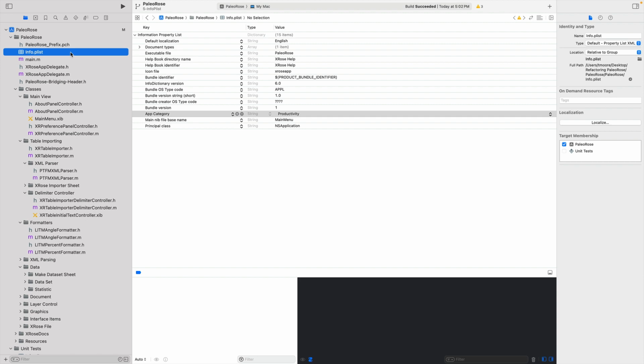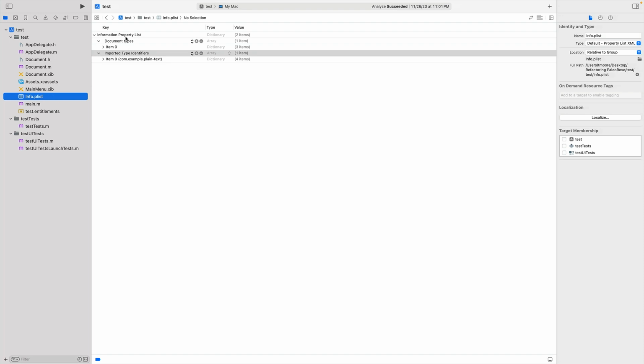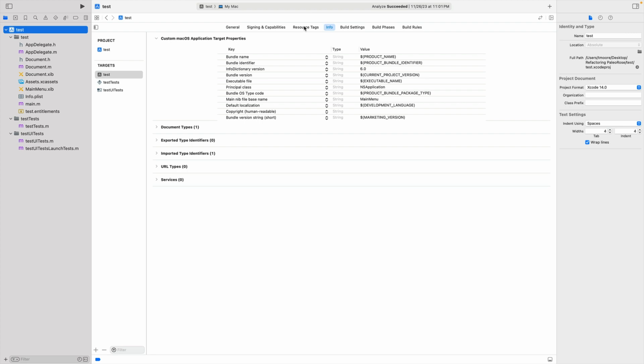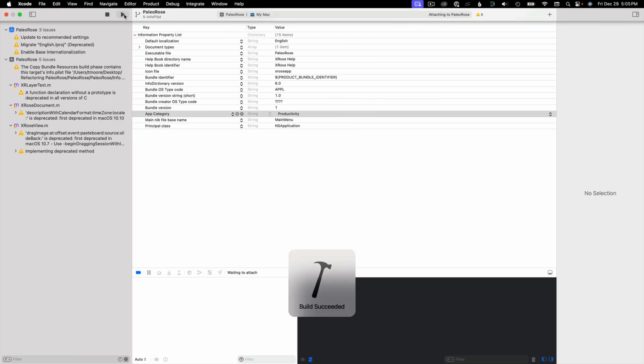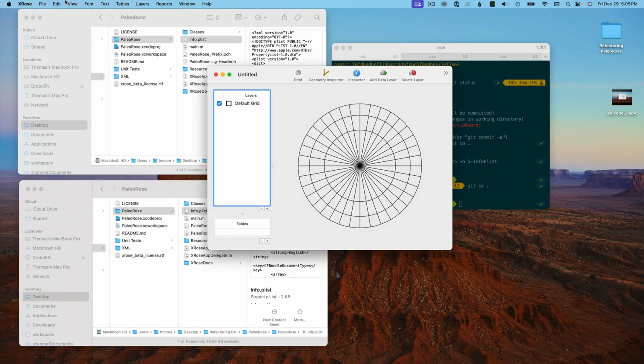Okay, now we have the info.plist back, and this is quite a bit different than what we saw in our test app. In our test app, the info.plist only has document types in it. The rest of the settings are inside the info field for the target. So let's do a quick build and make sure it's all working before we get too far.